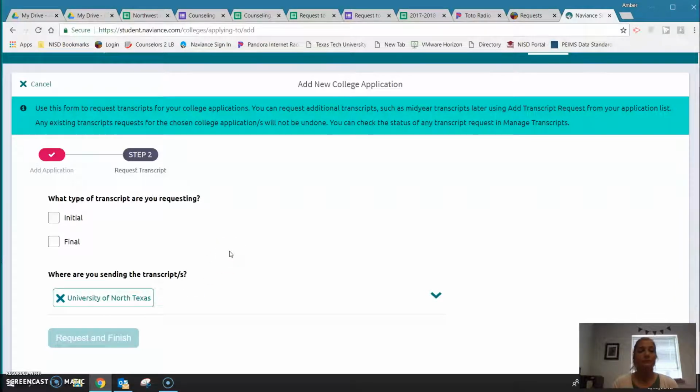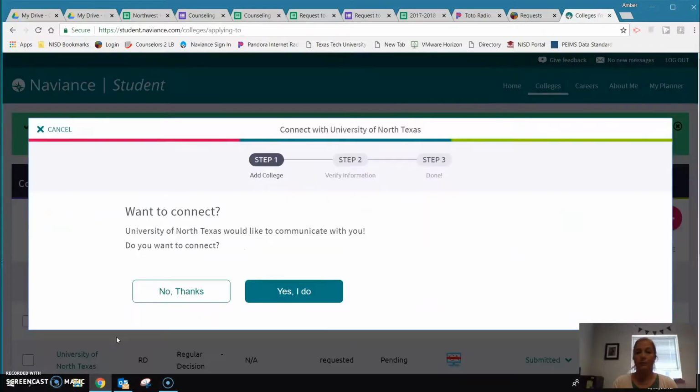Okay, what type of transcript are you requesting? Initial means where you sit right here and now. Your transcript as it looks right now. Final is your transcript that reflects that you have graduated. So we will not have your final transcript until like the middle of June. So you would want to type or choose initial. Yes, you want to send that to the University of North Texas, request and finish.